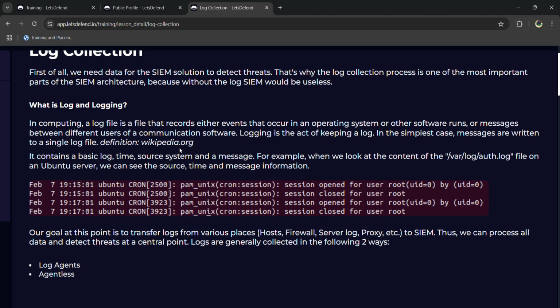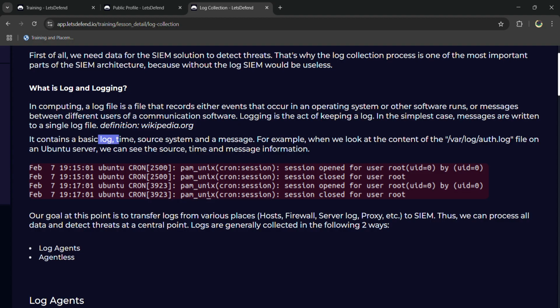So what is a log file or a log? A log is a file which contains all the records of the events that have happened in your device, right? That have occurred in an operating system or any application or software that you're running, and how the communication between software is being conducted. What is logging? It is the act of keeping a log, right? It contains basic log time, source system, and a message. So this is an example of a log.